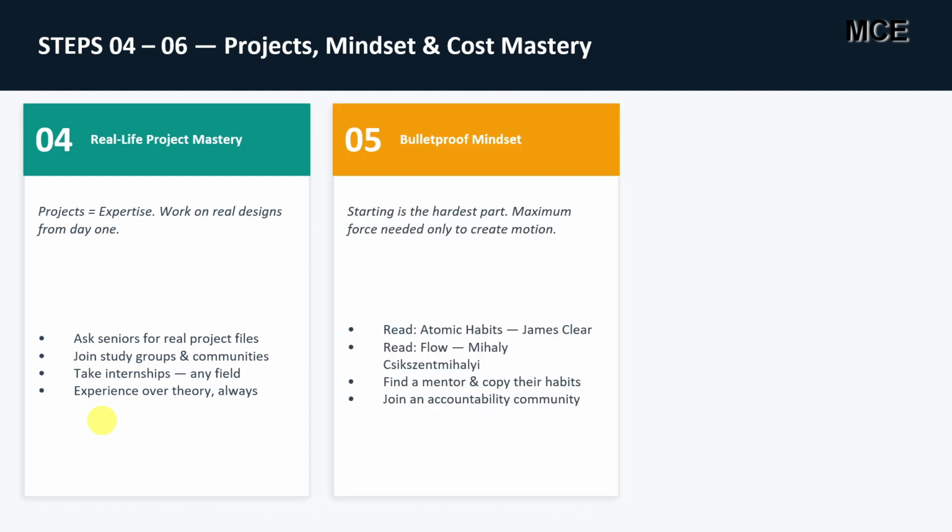Then you have to build a bulletproof mindset, because starting your consultancy business, or starting anything, is always the hardest part. So maximum force is needed to create the motion. Read some books like Atomic Habits, find a mentor, and join an accountability community.